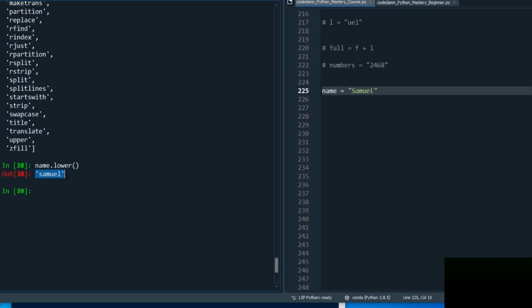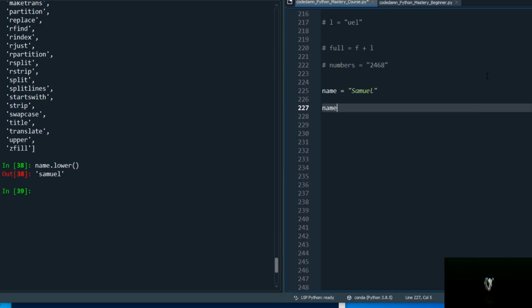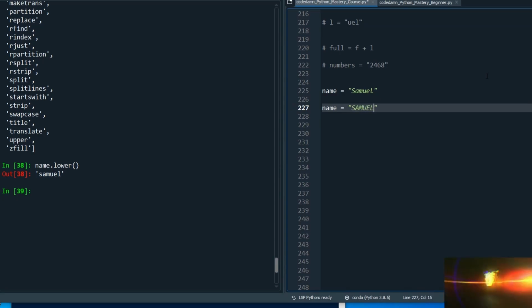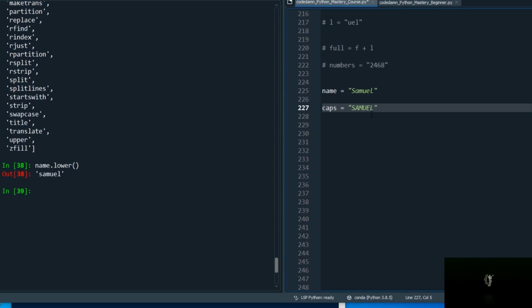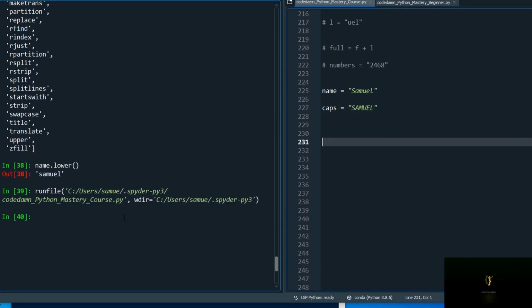So now what this did is it took Samuel and lowered all of the letters. So if I were to change this, I want you to see every letter, caps lock on, S-A-M-U-E-L. So now we'll call this caps. So then now I have caps and I have name.